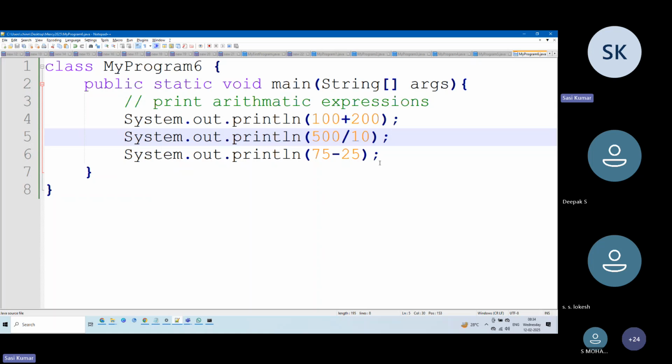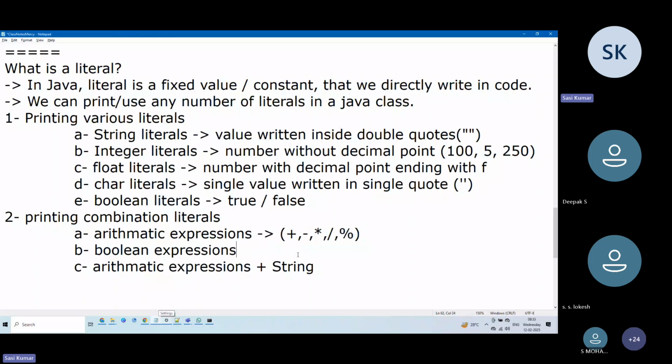So in this way, we can have multiple arithmetic expressions. Let's try to understand what is a Boolean expression. What is a Boolean expression? Boolean expression is an expression evaluating to true or false. Expression that is evaluating to true or false.